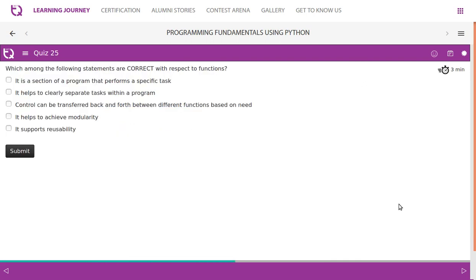Which among the following statements are correct with respect to functions? It is a section of a program that performs a specific task. Yes. It helps to clearly separate tasks within a program. Yes. Control can be transferred back and forth between different functions based on need. True. It helps to achieve modularity. Very much. It supports reusability. Yes. All five are true.